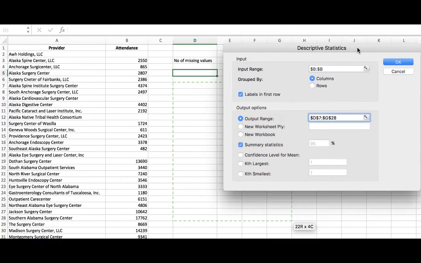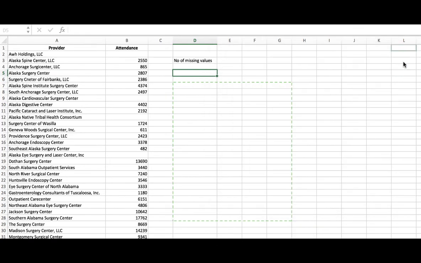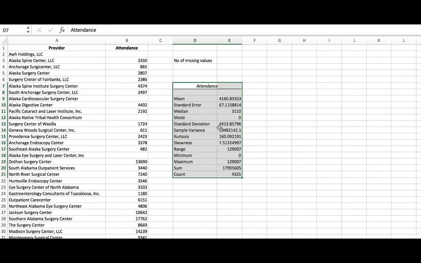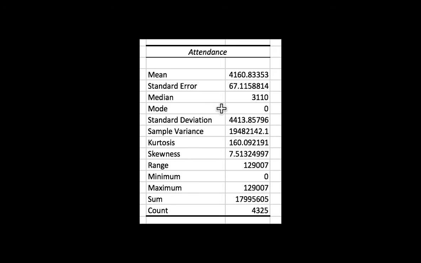So now we have done that. If we click OK, the calculation is being done and we should get the results in this space that we have allocated for the results to appear. That's what has happened. Let's take a closer look at the results. It gives us the mean, the standard error, the median, mode, the standard deviation, the variance, the range, minimum, maximum, and the sum and the count. So pretty much we have had the descriptive statistics done in Excel without much hassle.